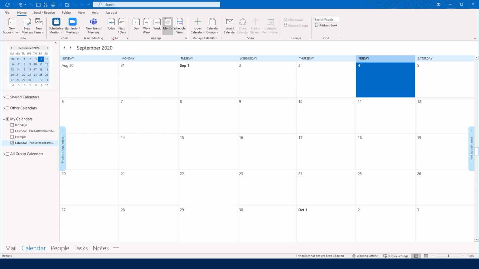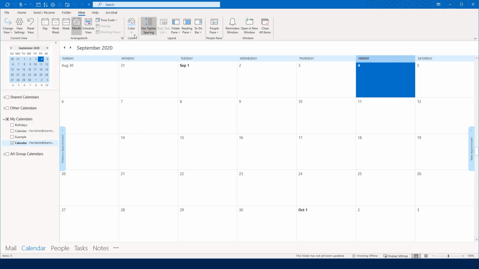So the first thing I'm a big fan of is changing the color of my calendar just to make it more personal. So inside the View tab of my calendar, I'm going to give that a click. I'm going to go over to the Color command group and just pick my appropriate color that I would like for my Outlook calendar there. So I can color code each of my appropriate calendars if I have more than one.